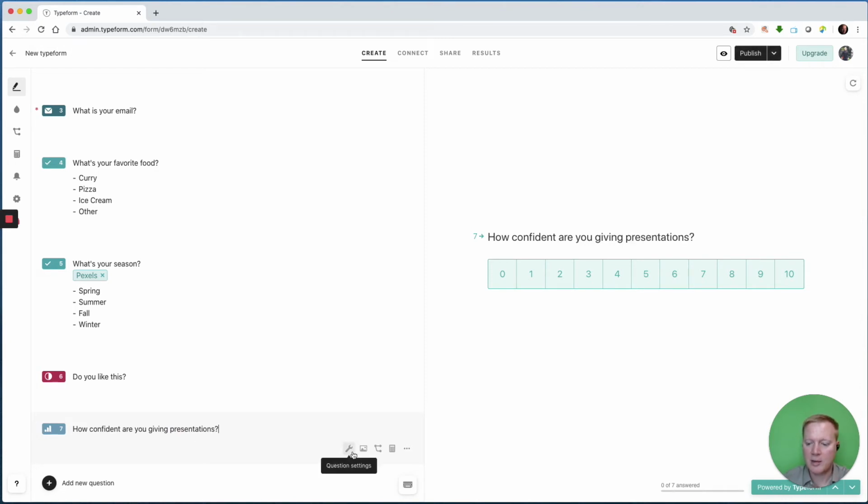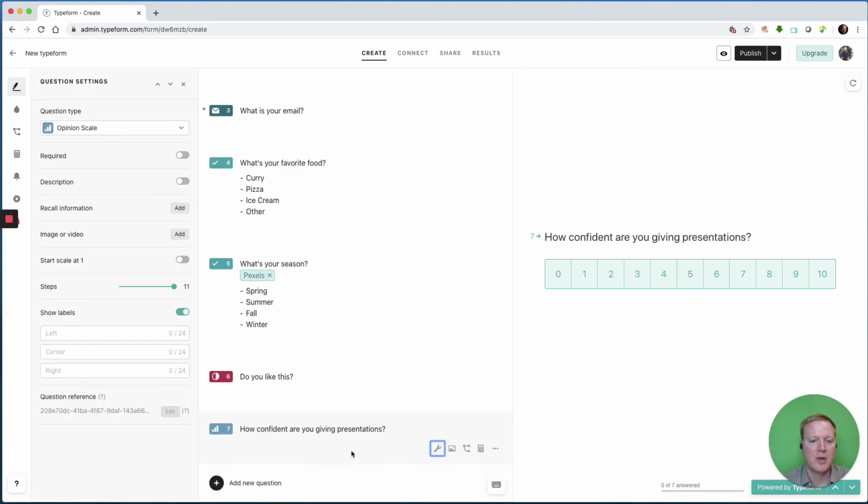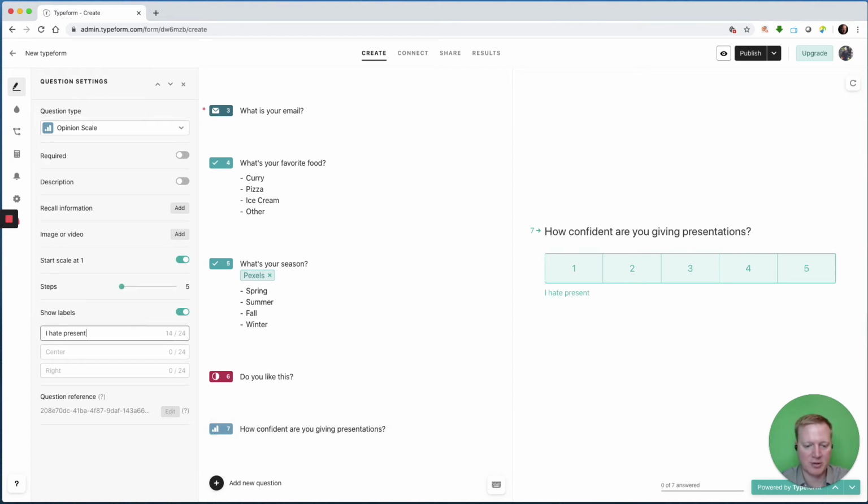presentations. Now I'm going to go back into those question settings, and you'll notice that I can start the scale at 1 or 0, my choice. And instead of 11 steps or 10 steps, I can take it down to 5. I can also show these labels. I hate presentations. And on the high side, I love presentations.